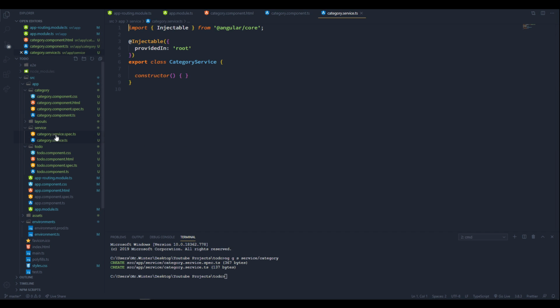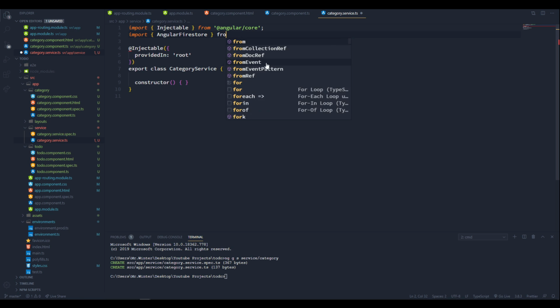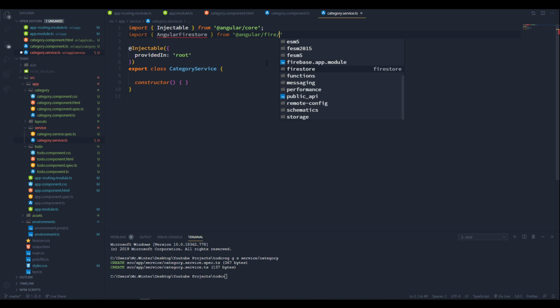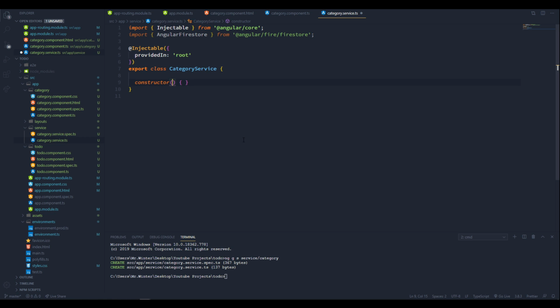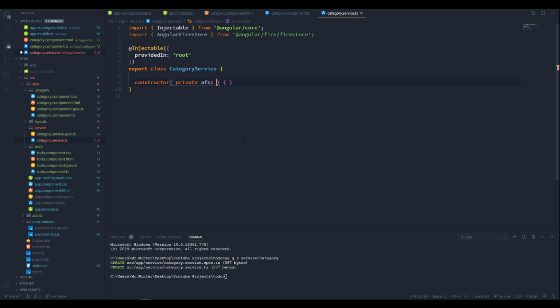Open this category.service.ts file and we have to inject Angular Firestore to this constructor. Import, curly brackets, AngularFirestore, and again follow these capital and small letters carefully. Then from, single quotes, @angular/fire/firestore. Then inside this constructor inject this AngularFirestore. So private afs, this can be any name, colon, AngularFirestore. The starting A and this F must be capital.